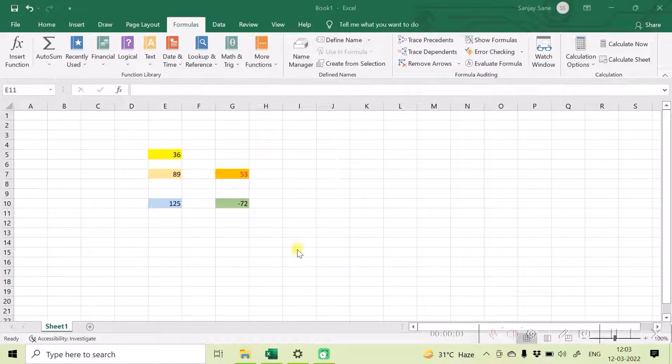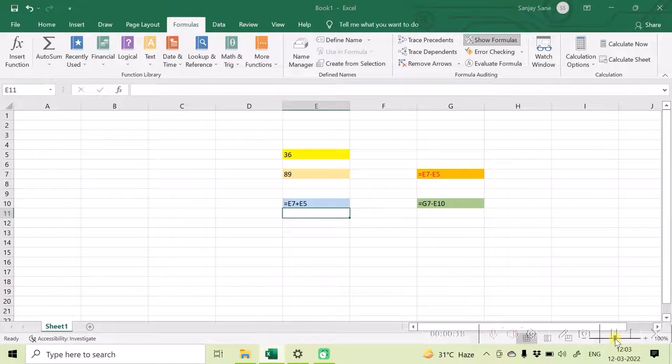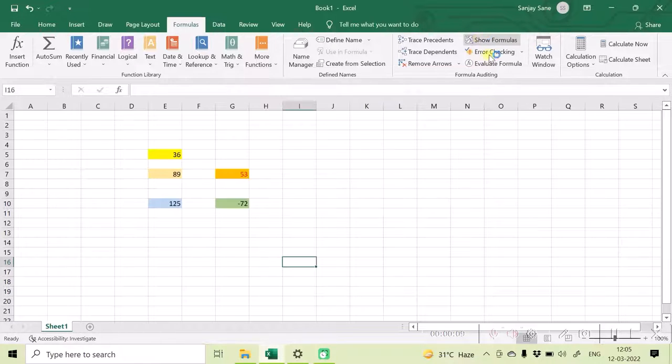Say that you want to see in which cells the formulas are present. So you can click on the show formulas button in the formulas ribbon, by which you can see all the cells with formulas. If showing all the formulas at one go confuses you, you can click off this button of show formulas. You can trace the formula cell by cell also if you want.